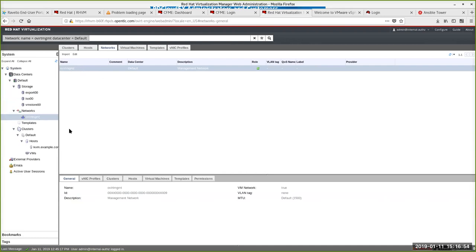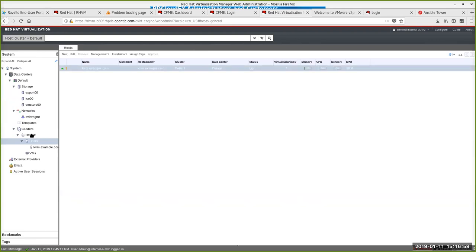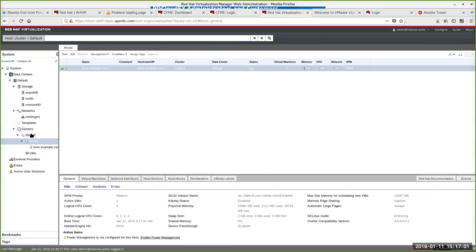virtualization. Okay, and this is cluster. This is a cluster, which is a default cluster. In that default cluster, it is having a host. This host is having one hypervisor, sorry, one hypervisor. That's the kvm.example.com. Okay, so this is the hypervisor here.